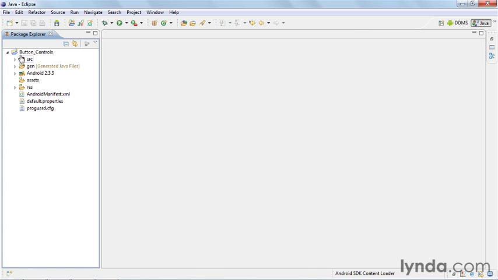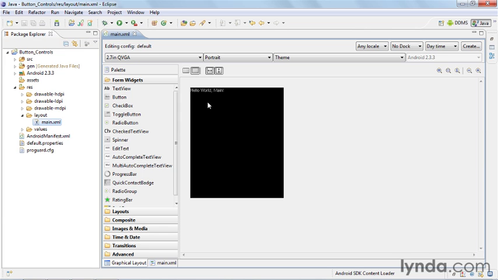I've just created a blank project called button controls. Let's go ahead and go into our main layout file. What I'm going to do is get rid of this text view. So let's go ahead and add a regular button, again, which we all have experience with now. It's just a simple button with some text on it.